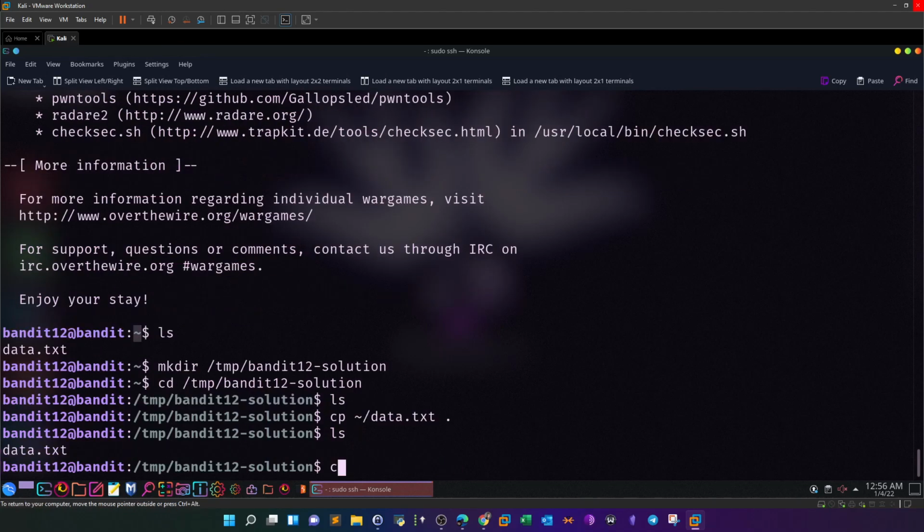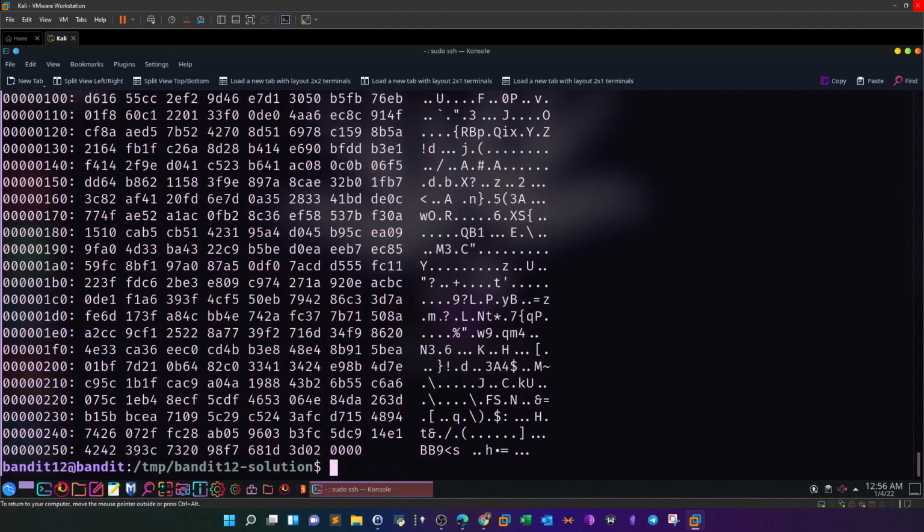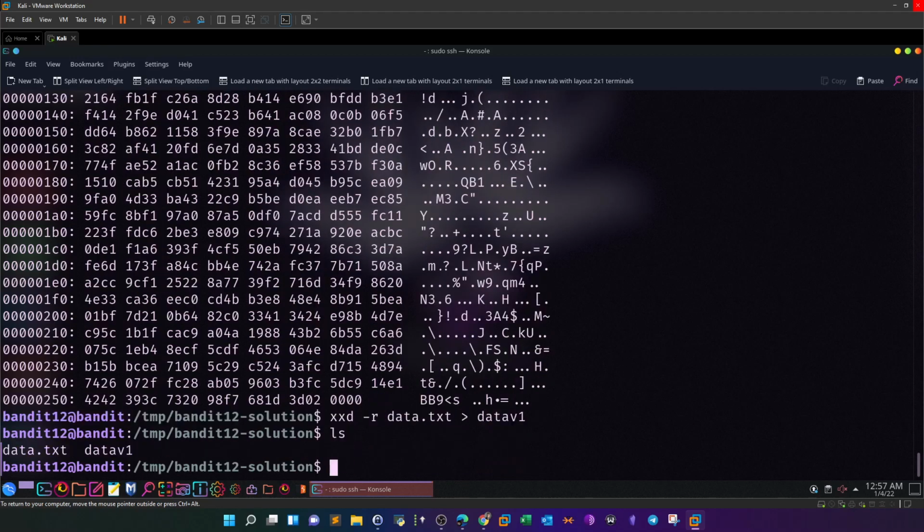Okay, let's see the content of the file. And indeed, this is a hex dump. Now, if you want to get the original file, we're going to use xxd -r, the reverse flag, to obtain the original file. This is the hex dump file. We're going to obtain the original file using xxd -r and then data.txt, and send that to another file, say data v1. Okay, so we have the data v1.